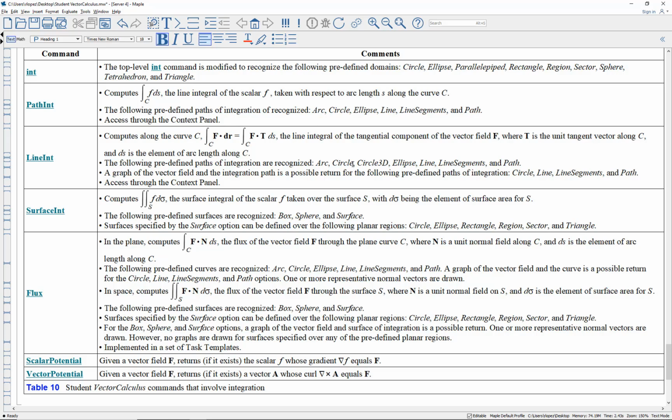It knows some predetermined paths: arc, circle, circle 3D, so your circle could be in space, ellipse, and the arc applies to circle and ellipse, line segments, and path. You can get a graph, output equals plot, of the vector field, so you get arrows of the vector field, and the integration path if you pick one of these 4 predefined paths. And this also can be accessed through the context panel.